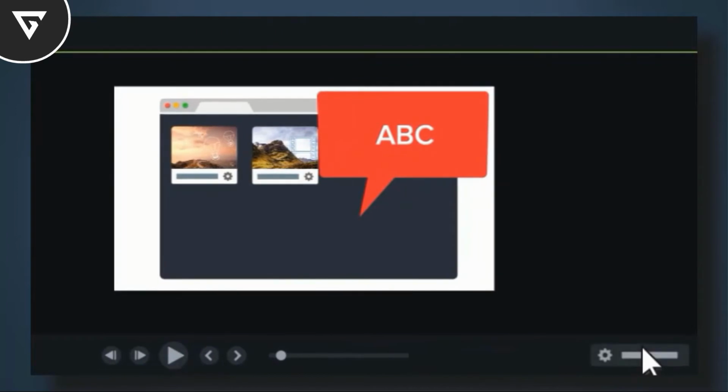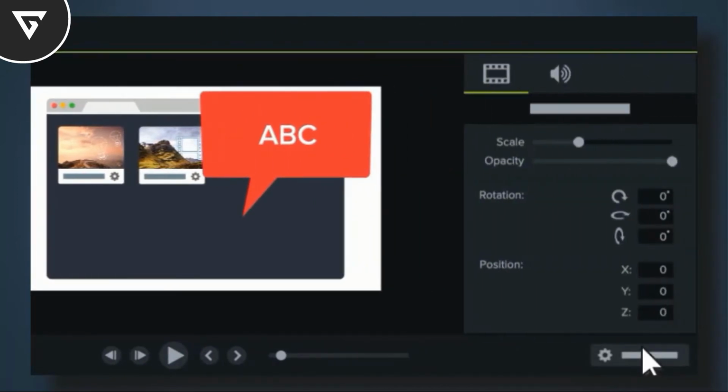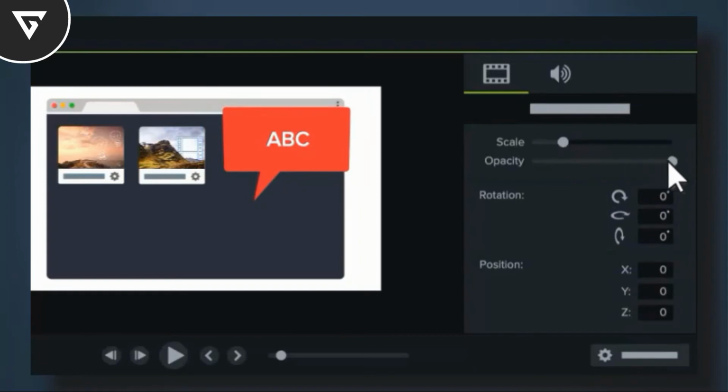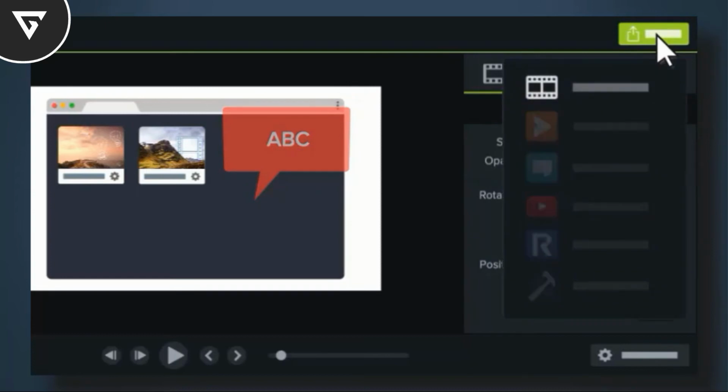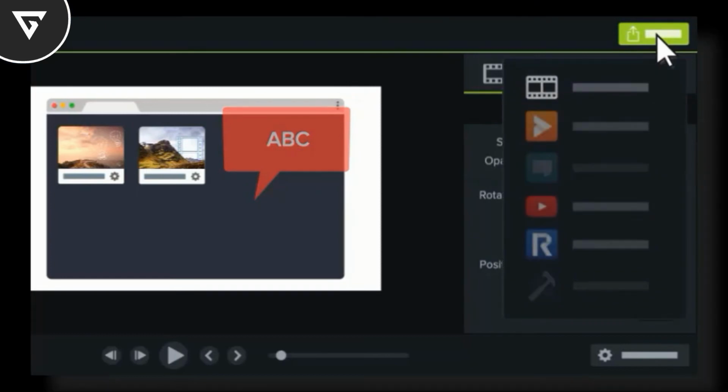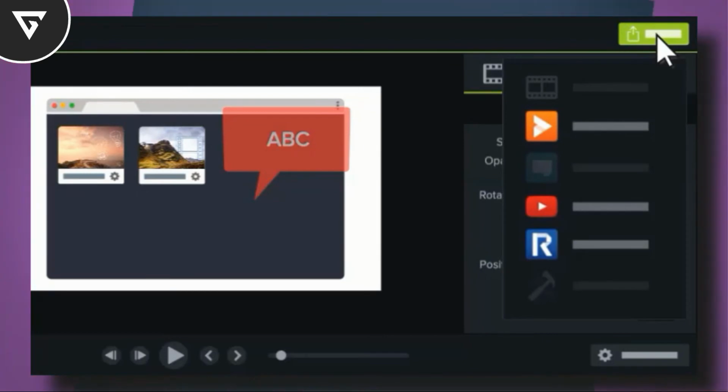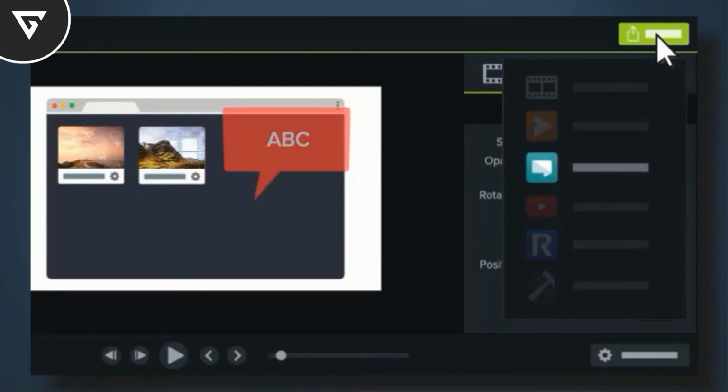You can use the Properties panel to fine-tune your media and effects, such as positioning an object to an exact location, rotating an object, or even changing its scale and opacity. When you're satisfied with your video, export it as a file on your computer, share it to popular web destinations, or upload it to Video Review and invite your colleagues to review the video.